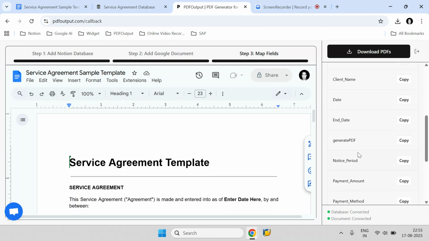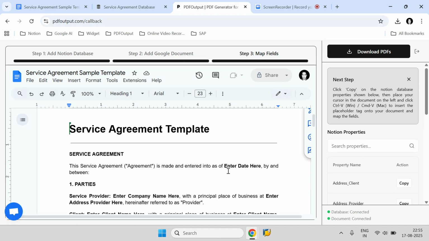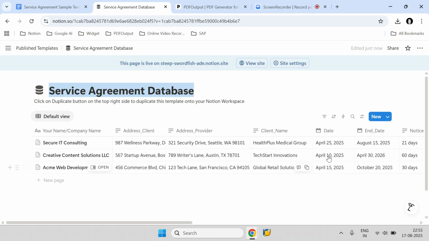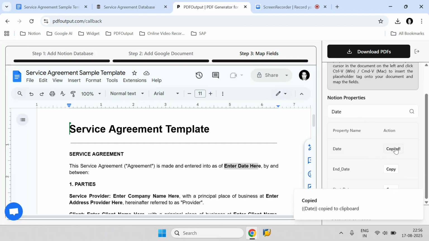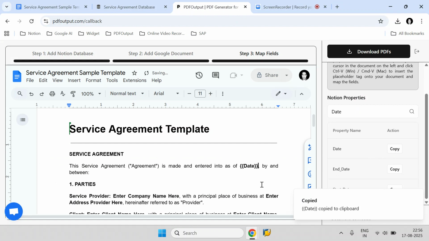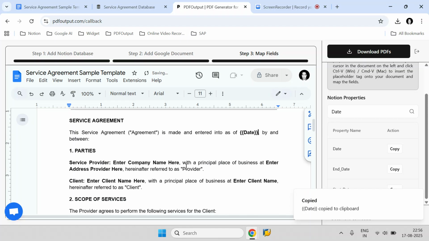What I mean by that is I need a date field which can be used to enter the date value over here. So what I will do is simply type date, as I have the date value in this database, as you can see over here, and I will copy the date value from here and simply put it over here. I'll just remove this particular part and press control V or command V to paste that value. Okay, so I have the date put up over here.